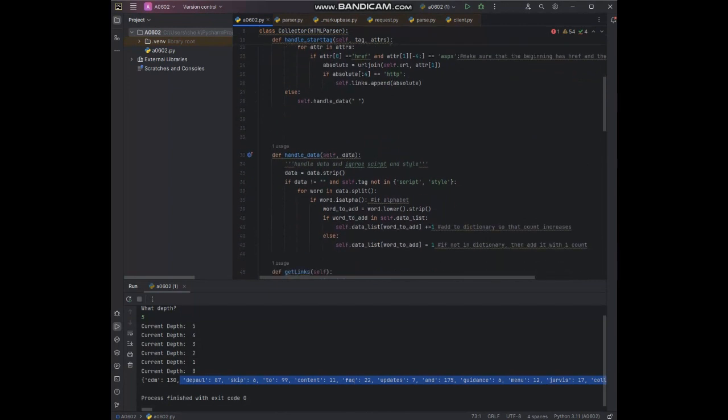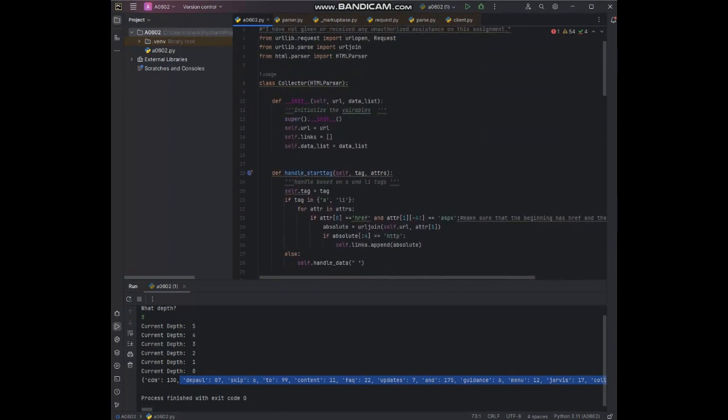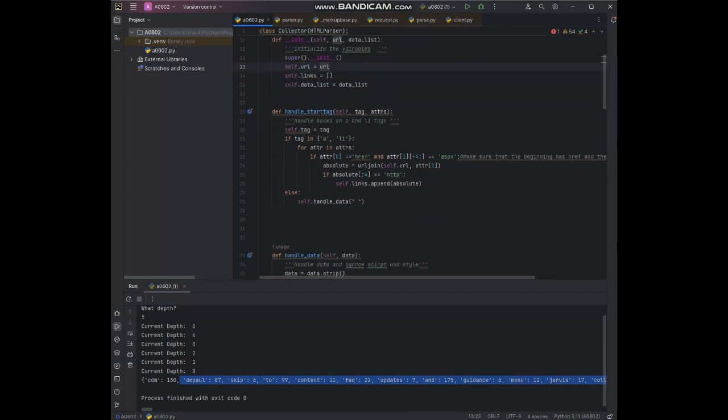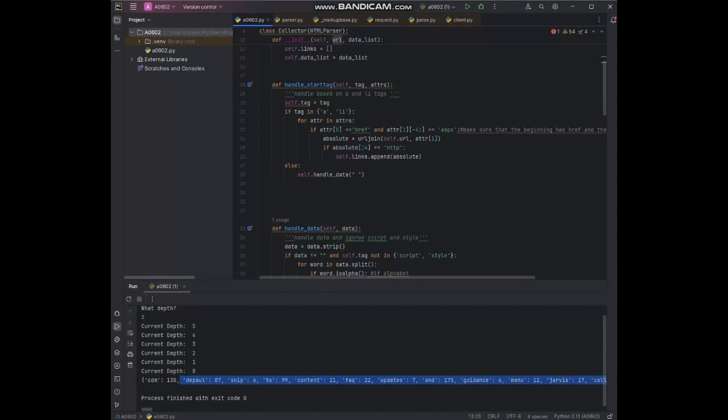And then in terms of the handle data, or the HTML parser class, I initialized it, adding the initializer of the super, so we can access things from HTML parser, as well as URL links and day list. And we're going to see this day list be used. For the start tags, I limited to anchor and list, because I believe those are the only places where I have actual links.